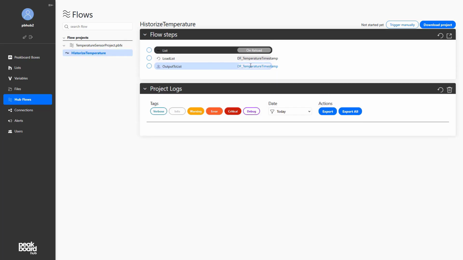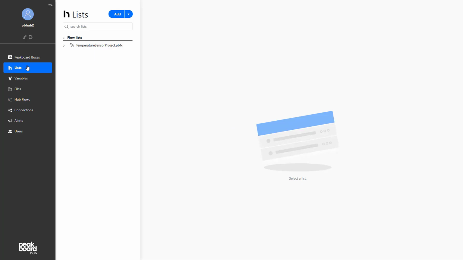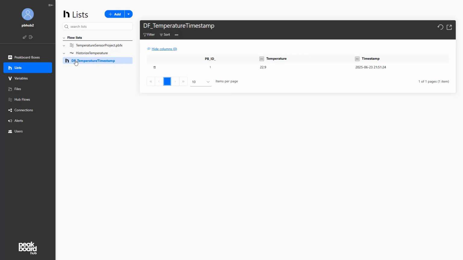If all steps show a green dot and there are no error messages in the log, we can switch to the Lists tab and see that our list has been created and the first value has already been logged. We can then embed this hub list into our Peakboard applications as usual and work with the values that continue to be captured by the hub flow.